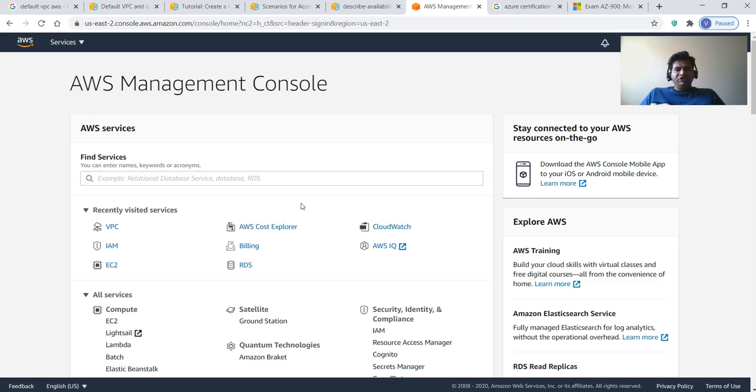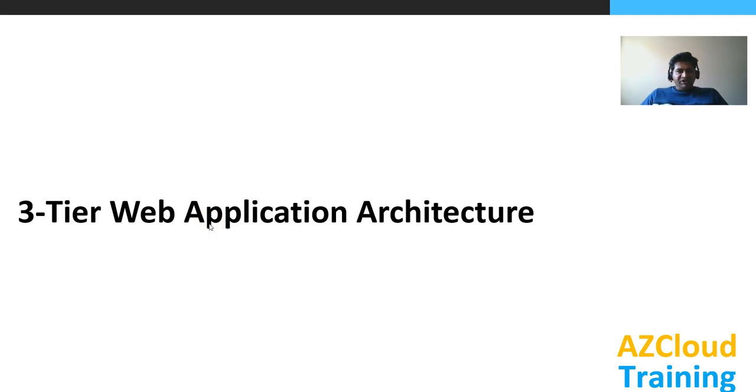Today, we're going to touch upon some very basic concepts. Number one is what is three-tier web application, and number two is what is VPC. We're also going to see what is subnet, what is private subnet, what is public subnet, and how to set them up on your AWS account. So let's get started. Let me just bring up a small presentation.